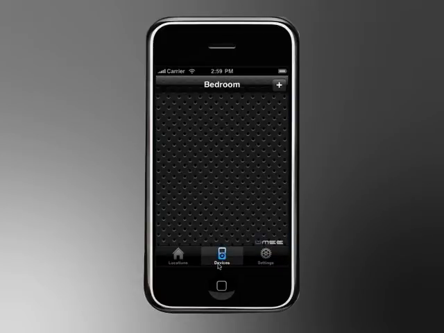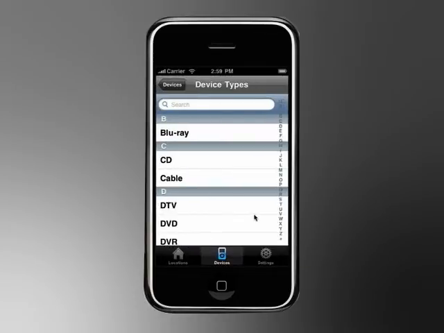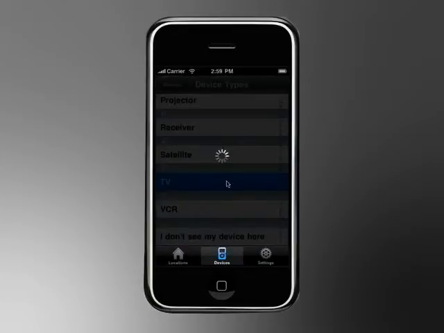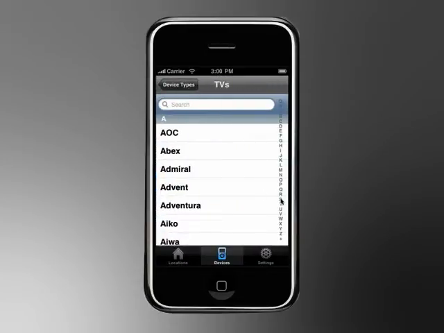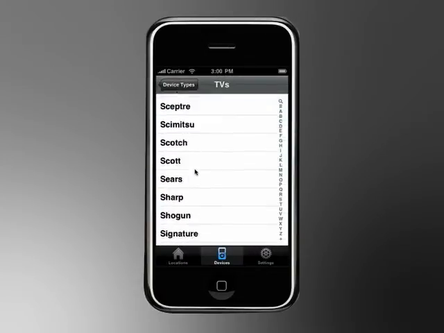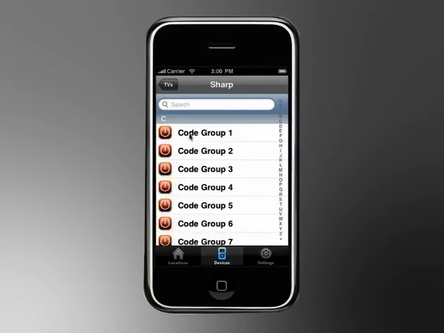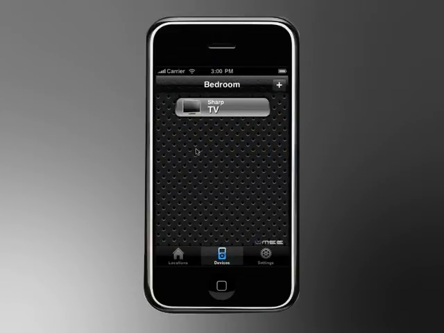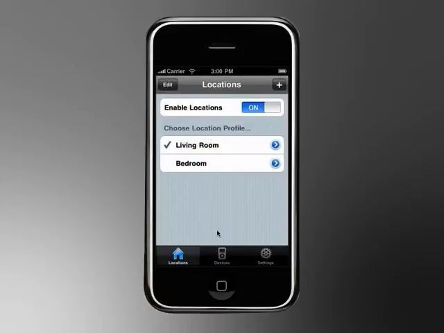As you can see, there are no devices in the bedroom location because we haven't added any. Let's add a Sharp TV in this location. Once you've configured it just the way you like it, you can quickly switch back and forth between the different locations.